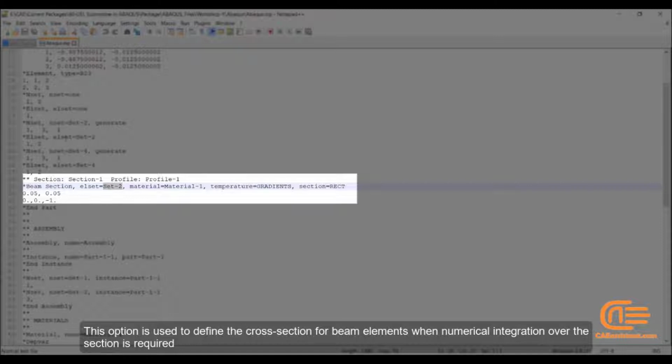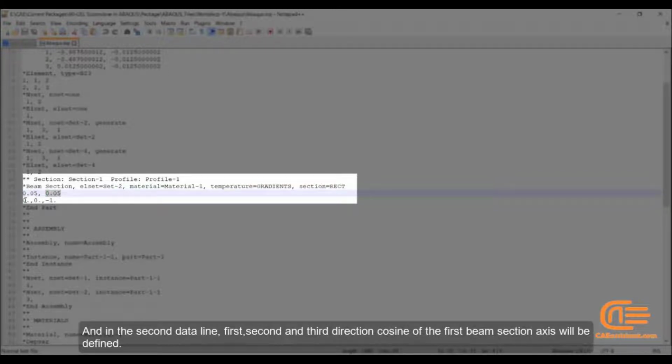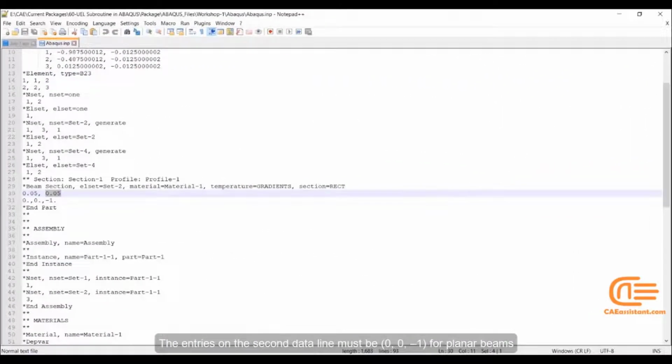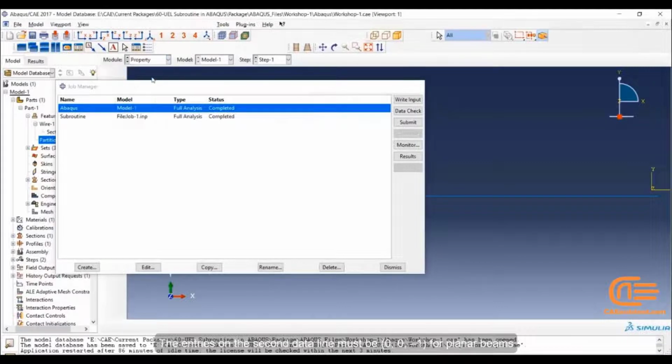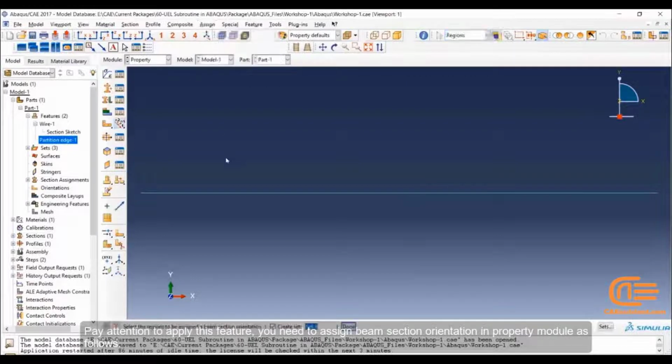In this line, the beam section will be defined. This option is used to define the cross-section for beam elements when numerical integration over the section is required. In this command line, the element set, material name, a mode of temperature, and the name of the section type will be defined respectively. Then the beam section geometric data, length and width of the box section, will be defined in the first line. And in the second data line, the first, second, and third direction cosines of the first beam section axis will be defined. The entries on the second data line must be 0, 0, -1 for planar beams. Pay attention to apply this feature. You need to assign the beam section orientation in the property module as follows.